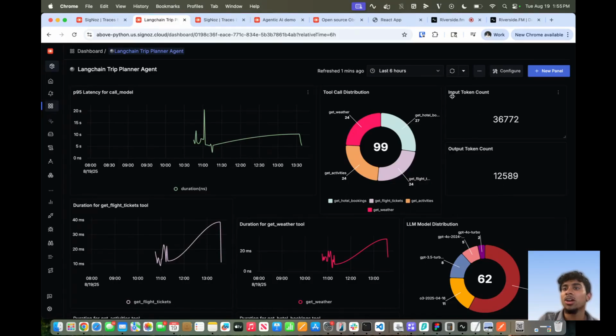We also get our input and output token count, and this is super important for tracking, obviously, token usage as well as pricing from your LLMs. As you can see, we have 36.7K input tokens and around 12.5K output tokens.